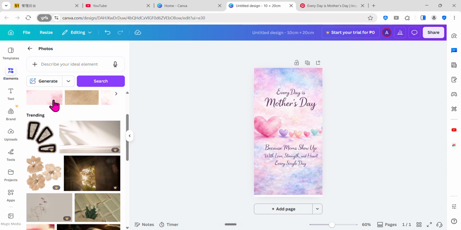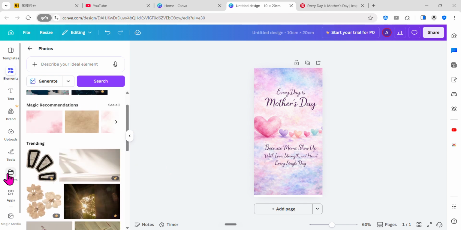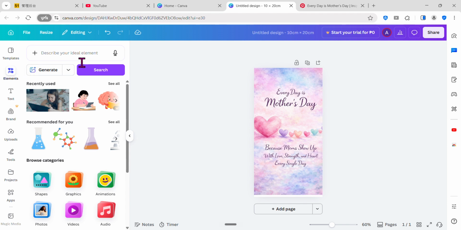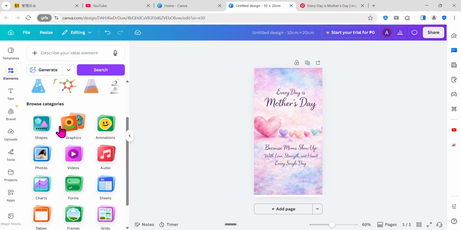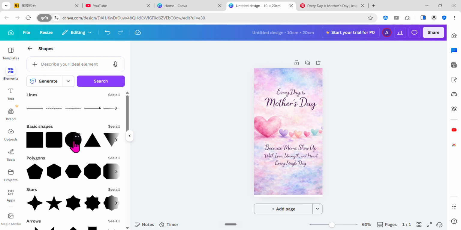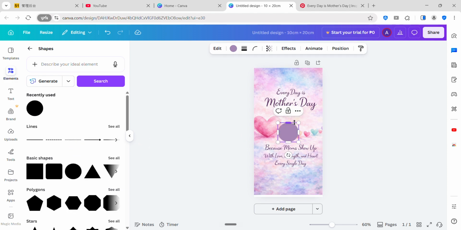Then it's very okay to add a photo of your mother. So let's go to elements, and template elements. Let's try shape. So let's try circle. And then let's click that more.